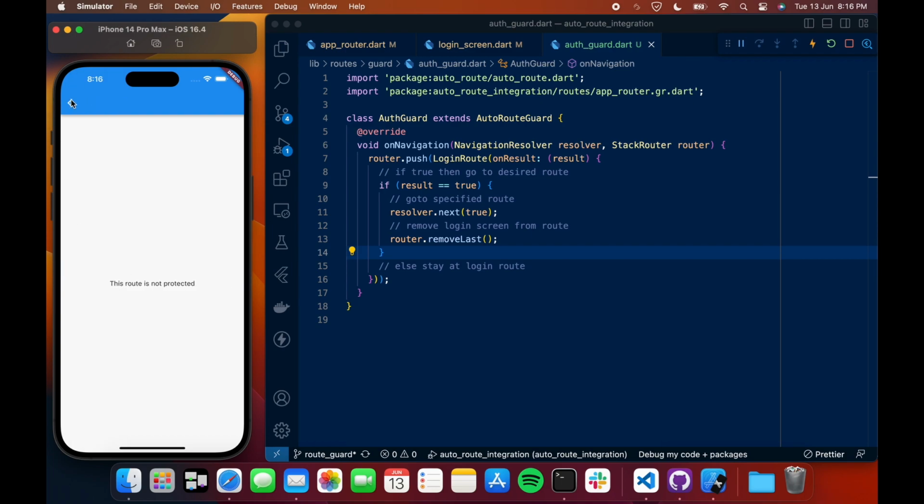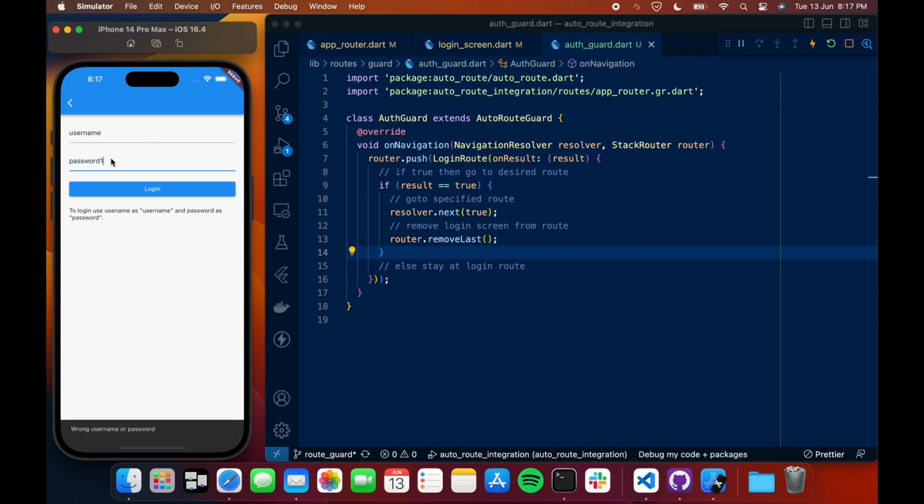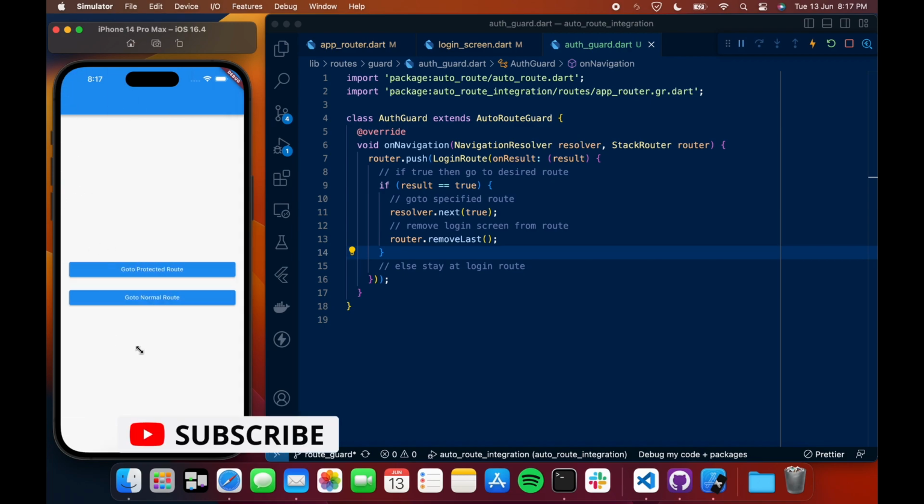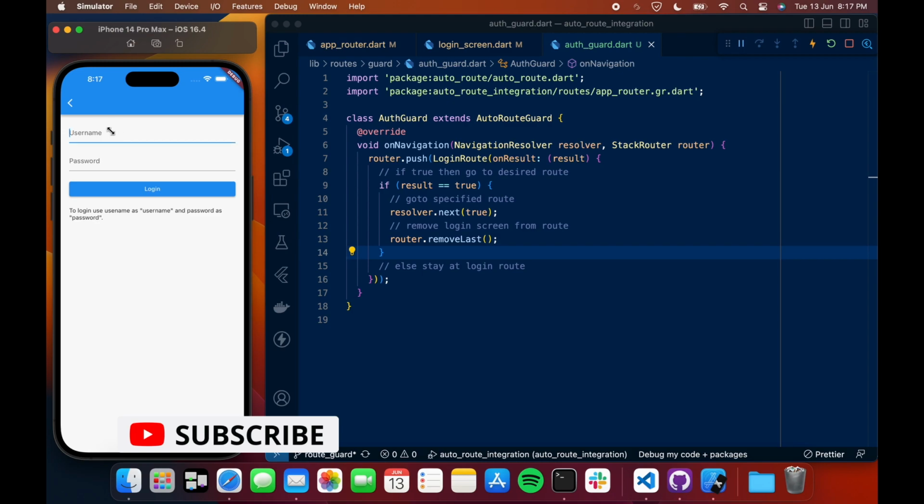Now we will check whether our auth guard logic is working or not. Let's first test using the wrong username and password, and again using the right username and password. A snack bar is shown in case of wrong credentials. After using the right credentials, we will be redirected to the protected route.